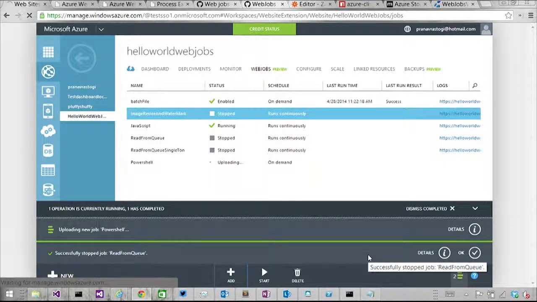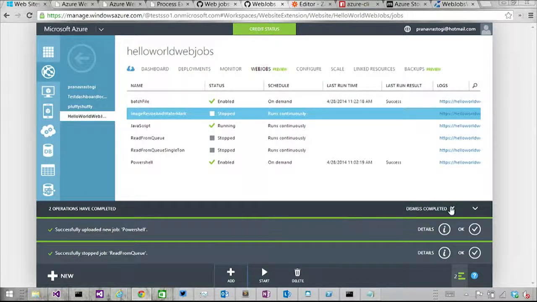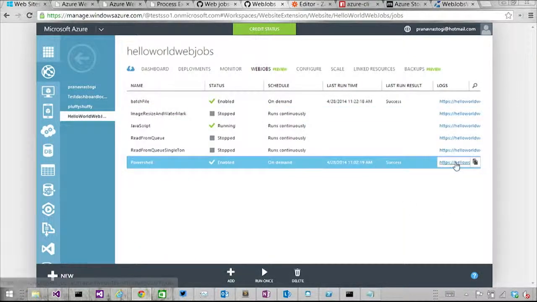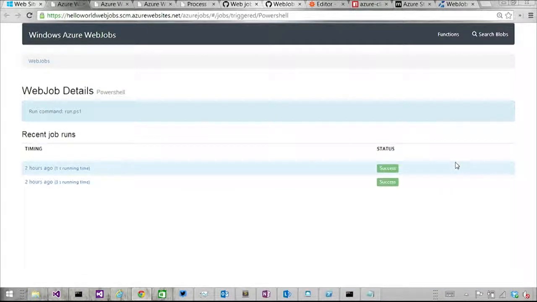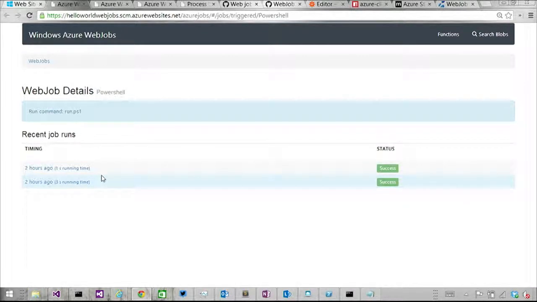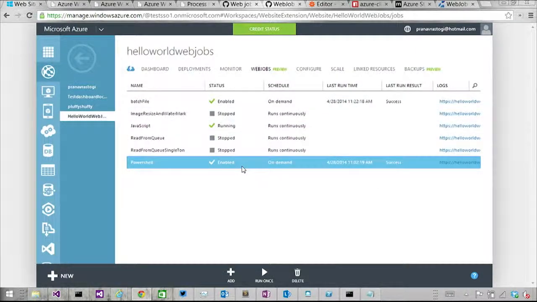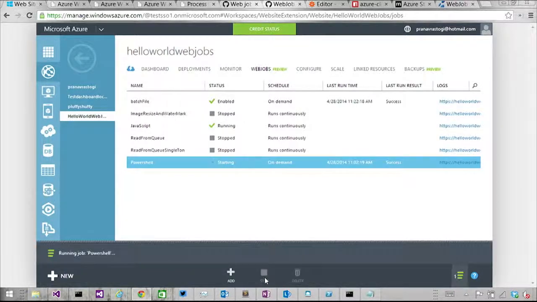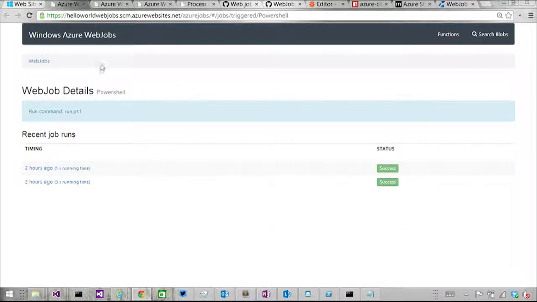Exactly. So here I just uploaded my web job, and if I click this link, it's going to take me to this web jobs dashboard, which is showing me all the particular jobs that I have. In this case, this PowerShell job that I just uploaded shows that it ran twice because I had uploaded it twice earlier when I was practicing for this. But if I go ahead and run it from the management portal, I'm going to say run once, which is going to execute this PowerShell job. Okay. So I say run once, go back to this diagnostics dashboard, and I say refresh. We should see one more row.